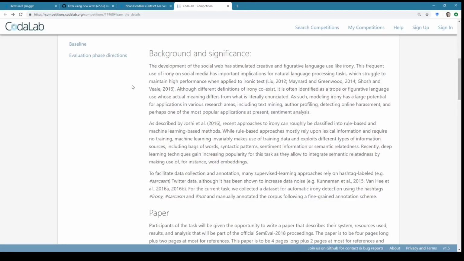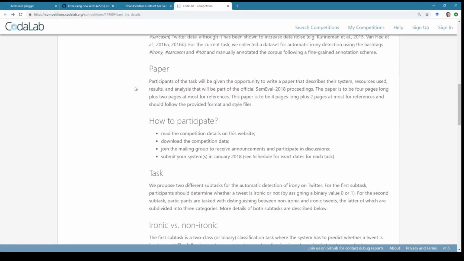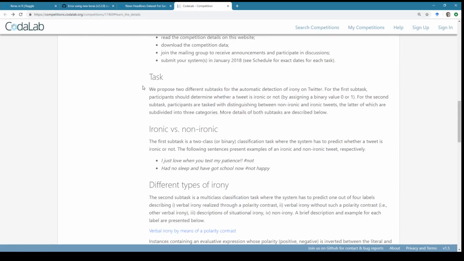All right, blah blah blah. Irony. Here is the task. We provide 2 different subtasks for the automatic detection of irony on Twitter. So we're looking at. Oh, we got the same error, huh? Yeah, we did. Okay.